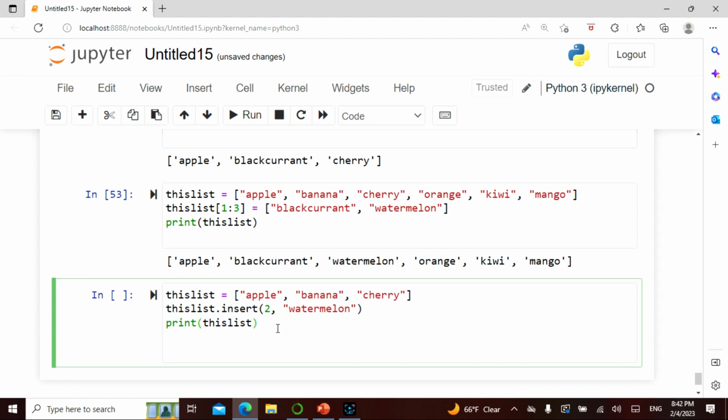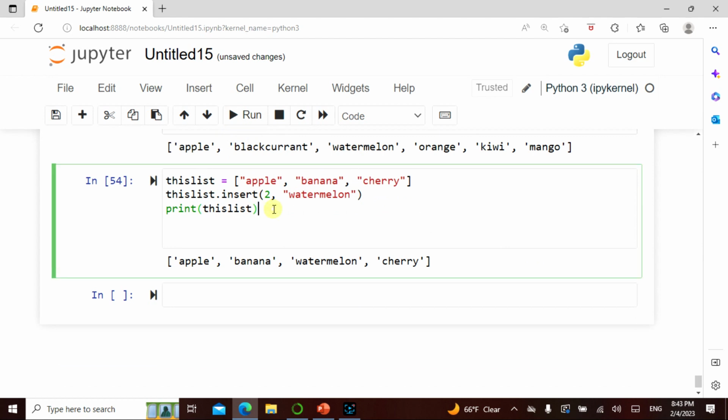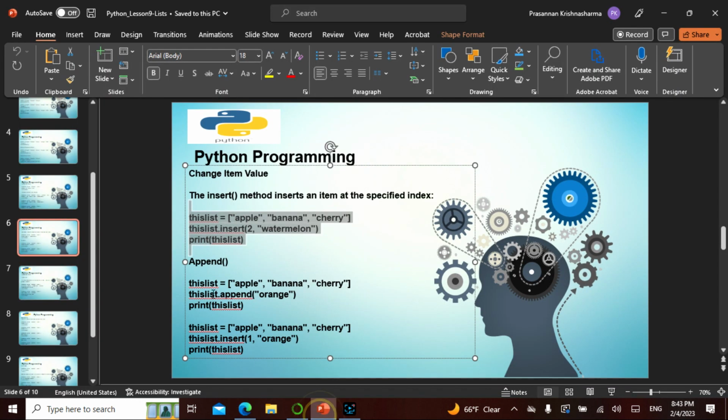So we have a list, and then I say insert my watermelon, and where I'm actually inserting is at 2, which is basically 0, 1. Here I'm actually inserting. That is exactly what I asked. It is exactly what it is giving. Let's see what the append is.